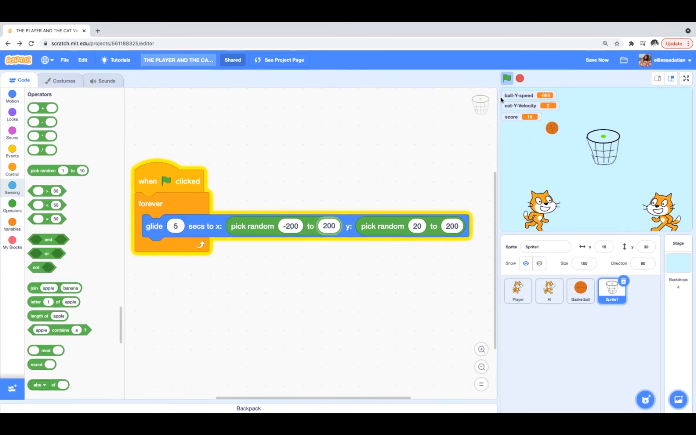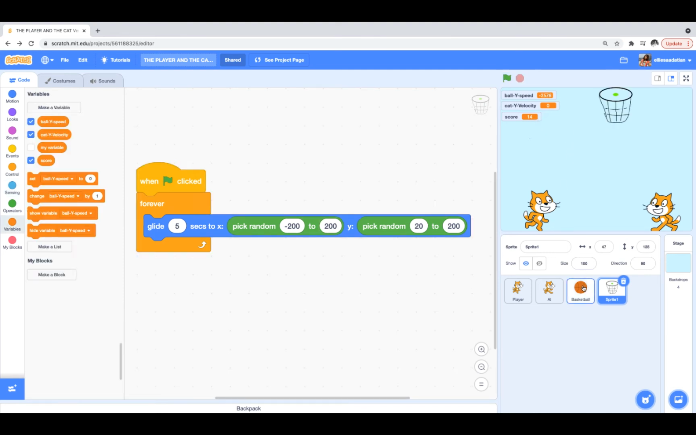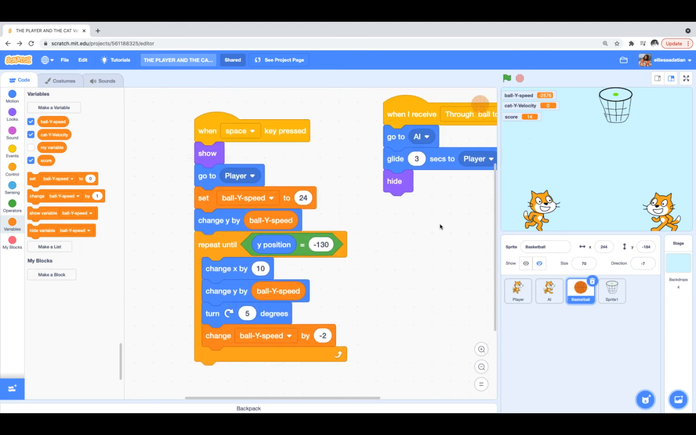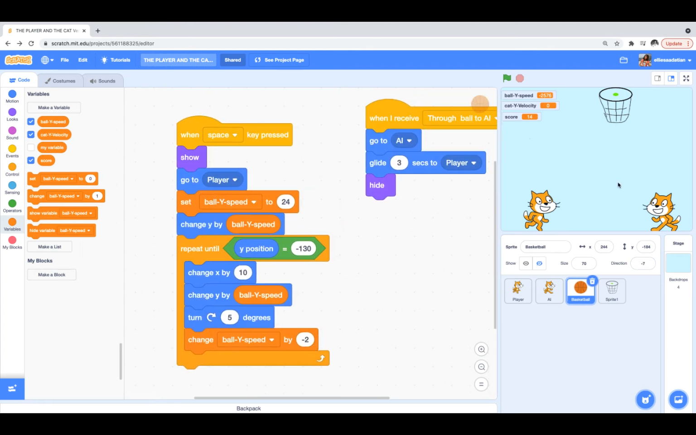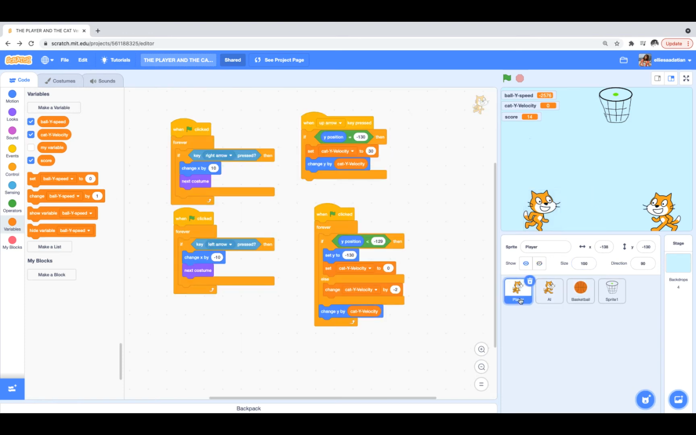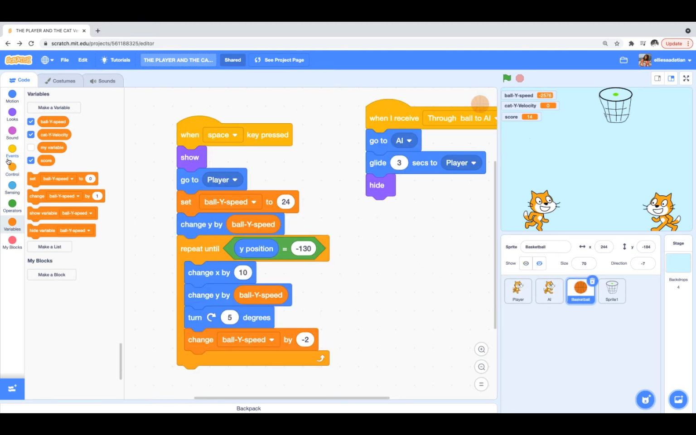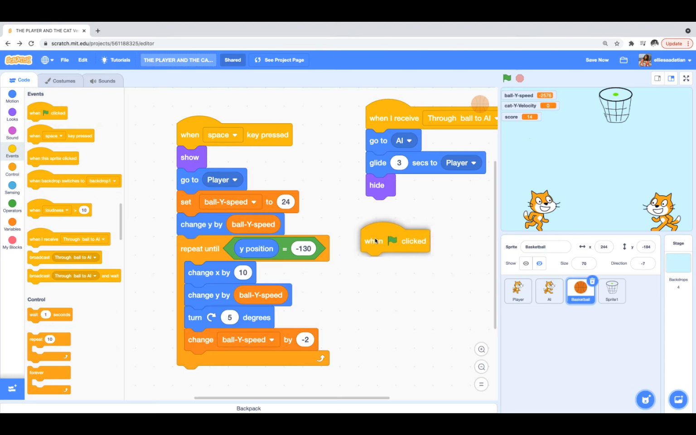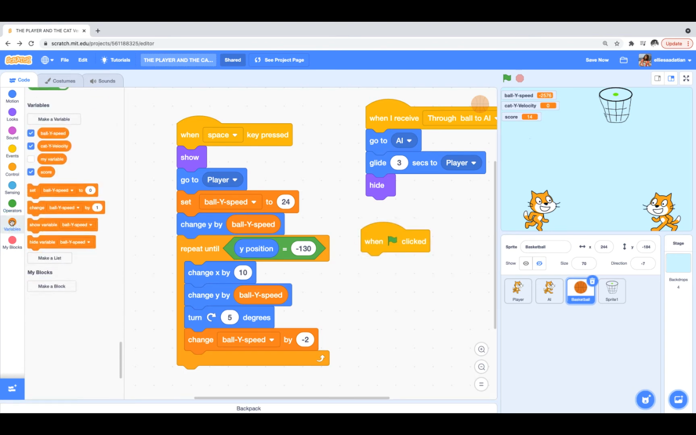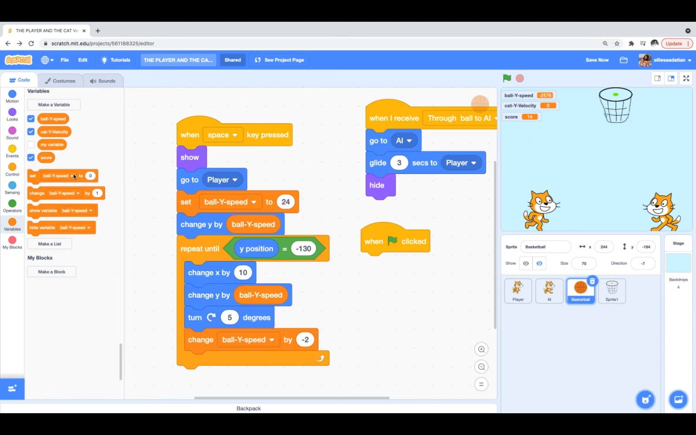Okay, now let's write the code for gaining the score. Currently it shows a score 14. That's not what we want. We want the initial, at the start of the game, we want the score to be 0. So what I can do is I can first say when start clicked, set score to 0. So that's how we start the game at this point.